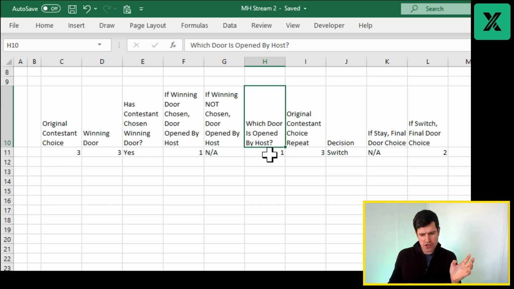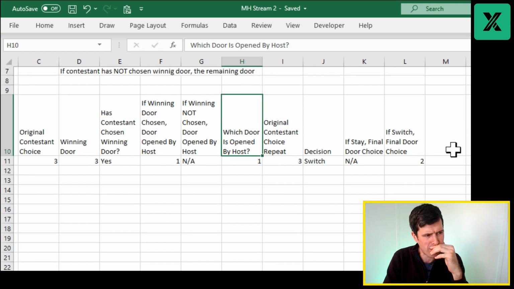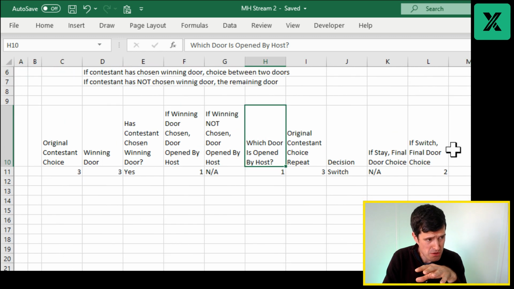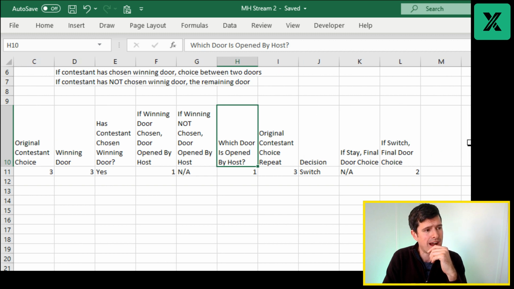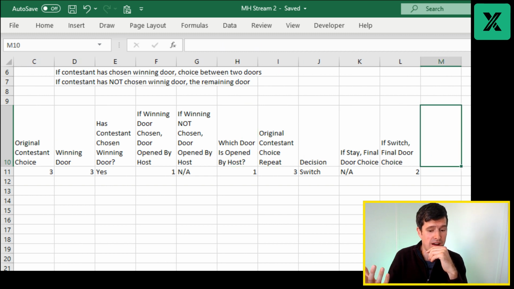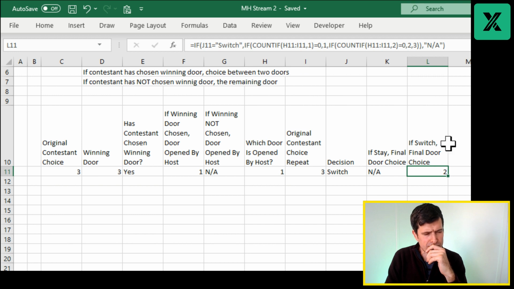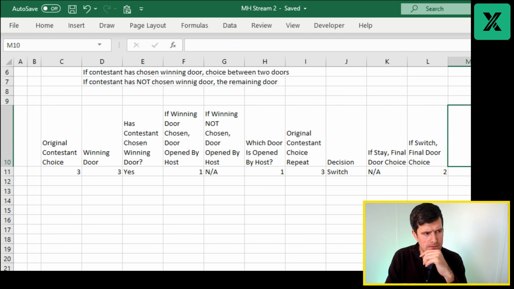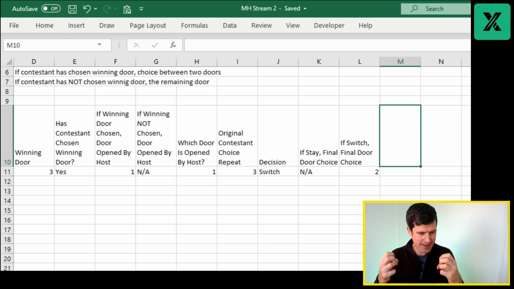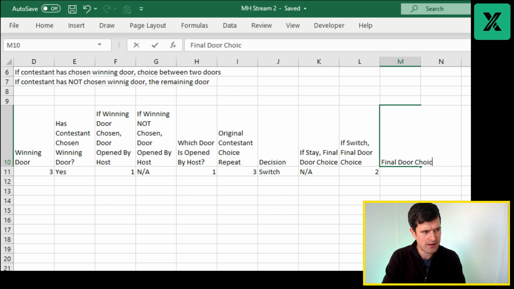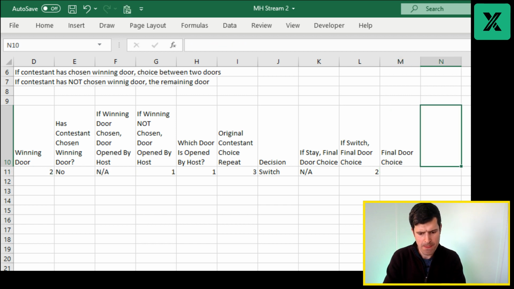So before tomorrow, you should absolutely see if you can complete this model. So what are the remaining columns? Should be fairly straightforward, really. But now we can say, are we winning or losing? Because this is our final door choice. And then, in fact, we're going to have one more column, again, a column to bring the calculations together. Let's just say final door choice here. And we'll complete this tomorrow. And then win or lose.